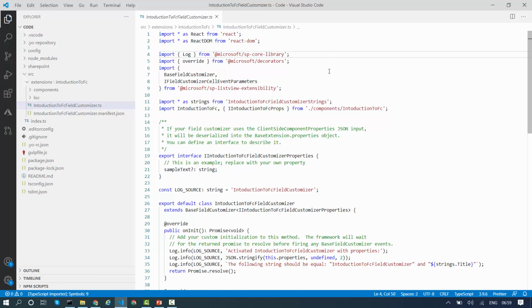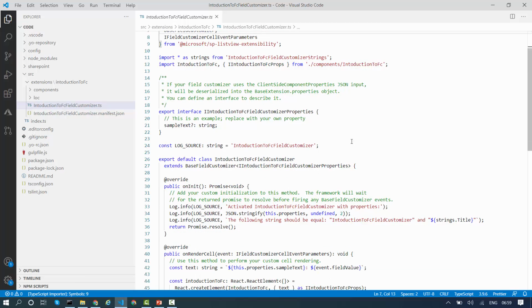The only difference I can see is in the imports. Over here we can see BaseFieldCustomizer and IFieldCustomizerCellEventParameters. These are the two libraries which we are importing from Microsoft SP ListView Extensibility. That's the only thing. These are just the few import statements which we get by default, so nothing to worry about over here.